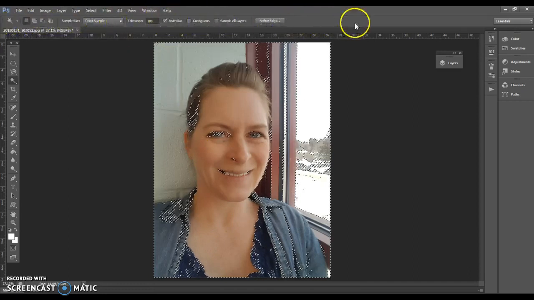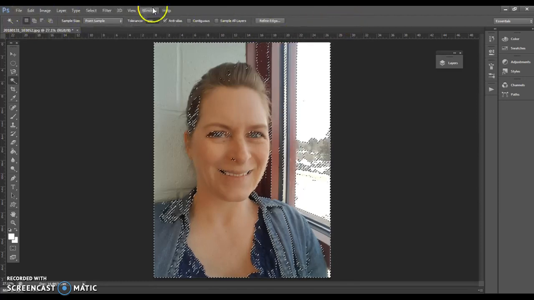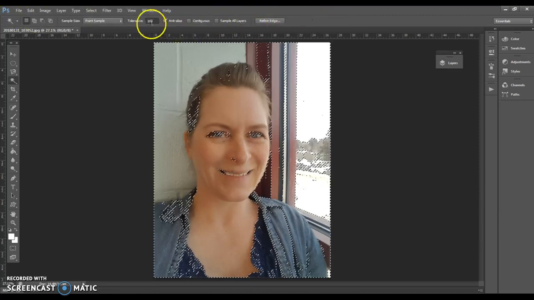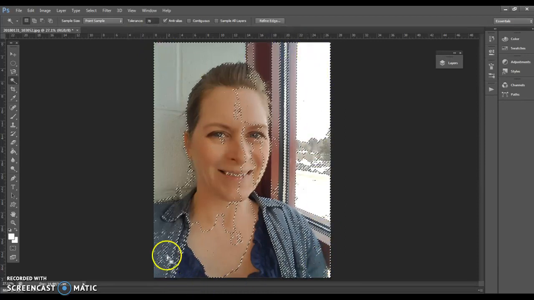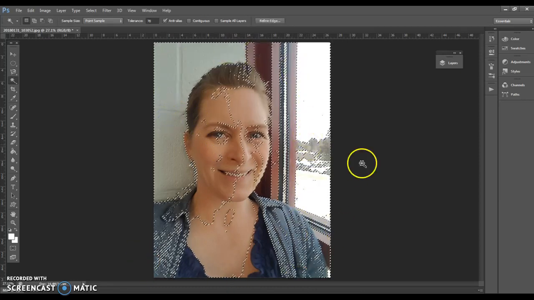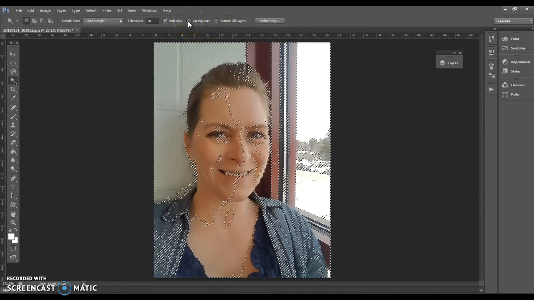So I do want you to take notice at the top of your window that just below the menu bar, this keeps changing depending on what tool I'm using. So if I put my tolerance down and make this a small number, it will be much pickier about what it considers to be the same color. If I have a higher number, it's a lot more generous, and you can see it's selecting much bigger areas at a time. Notice right now it's selecting all over the place.